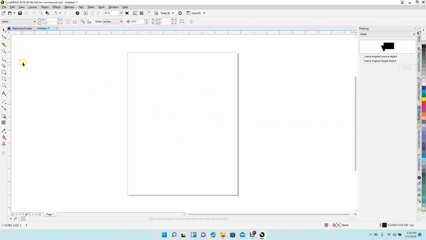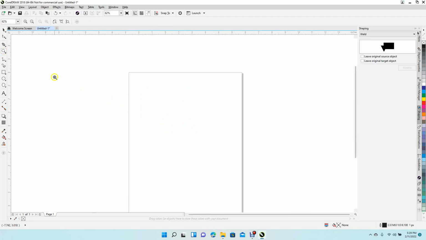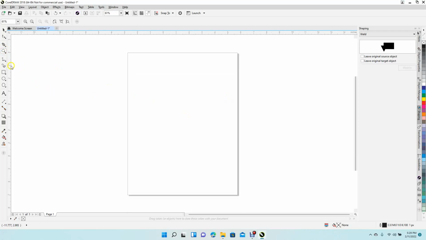Okay, then you have some of your tools here. This is a magnifying glass. This actually zooms in. Control minus will zoom back out. Or you can click off of that. And then you have your drawing tools.